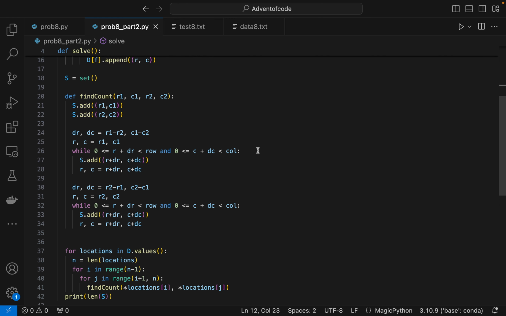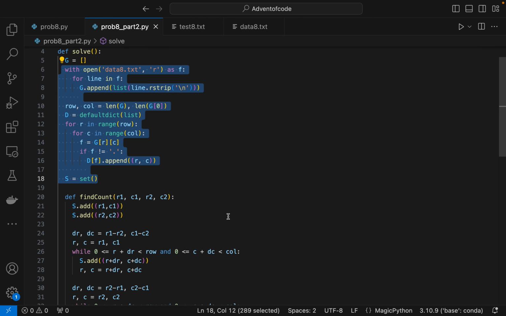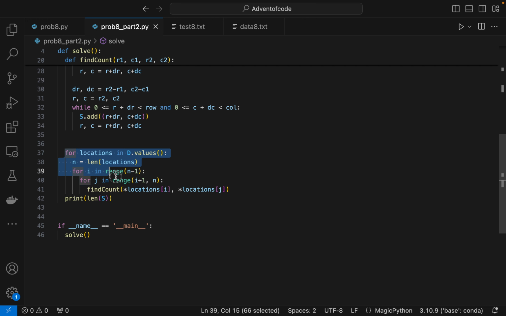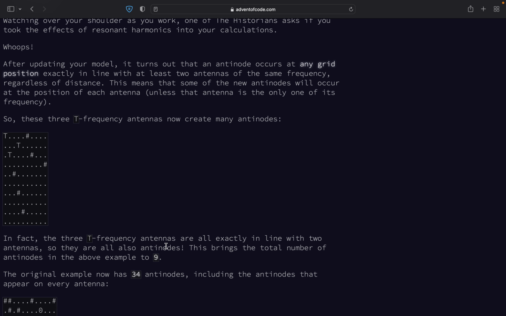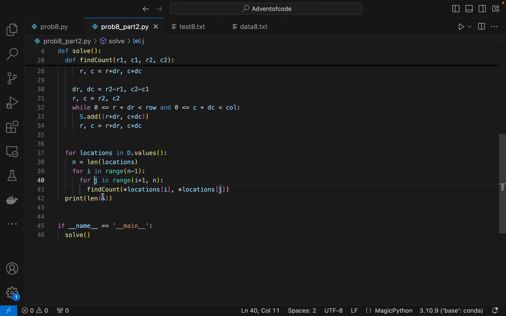For the new file, a lot of it is the same. This is still exactly the same. This is different. What I decided to do was ditch the count and use the length of the set. Remember, I think it says somewhere they want the unique, what does it say? Yes, how many unique locations. Because it is possible that some antinodes lie on the same location, so they want the unique locations. So I decided to just count the set.